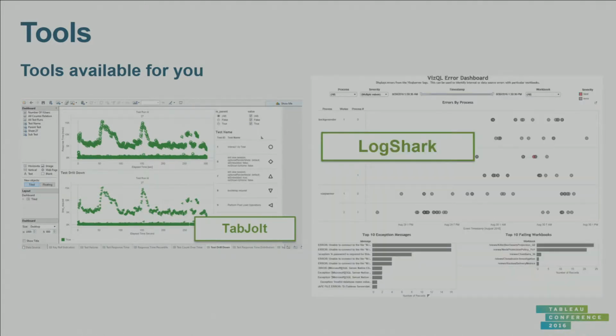And then something that's fairly new is LogShark. Again, just search on www.tableau.com for LogShark. LogShark is an analysis tool. It takes all logs, puts them in MongoDB, gets a subset of that out to Postgres, and then allows you to visualize what's going on with your server.